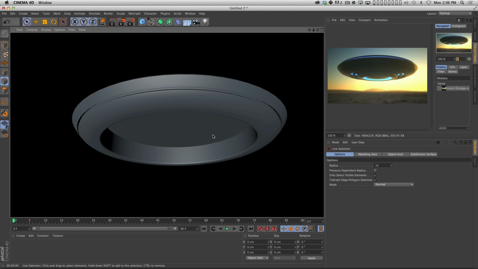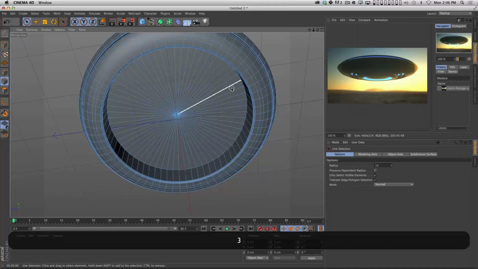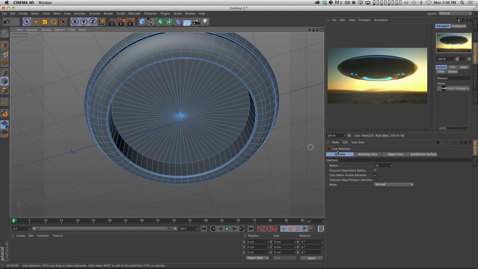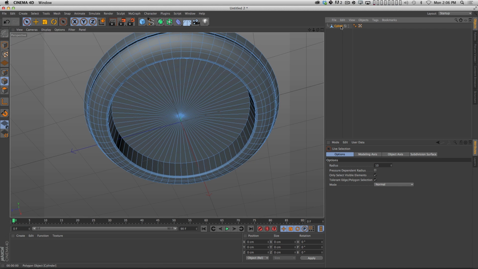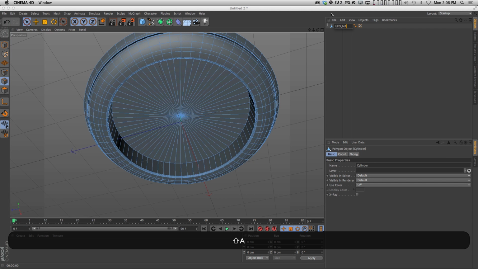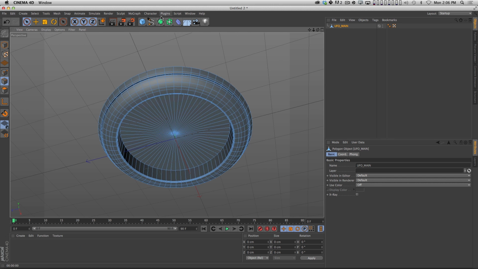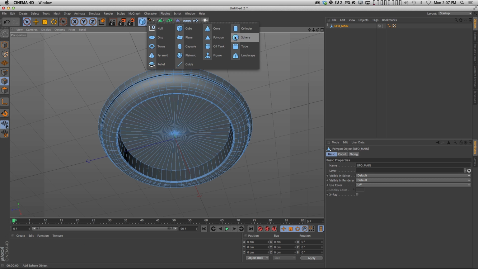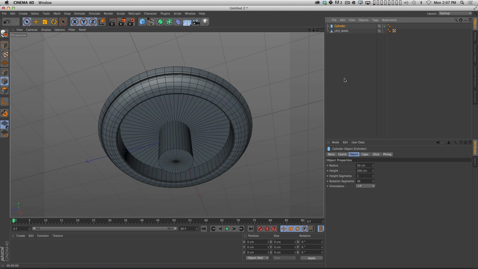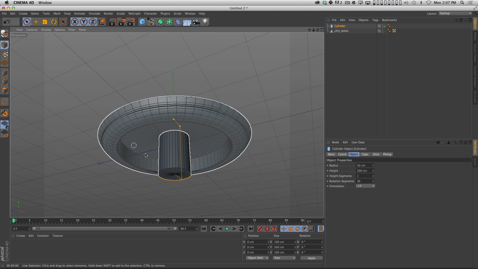And now we can fill in that middle with some more detail and try to make like a little speaker type of thing, okay? So why don't we just start with another cylinder, and before we get too far, let me make sure I name this correctly. So this is UFO main. Cool. And then we're going to add another cylinder. And we're just going to do pretty much the same steps we just did.